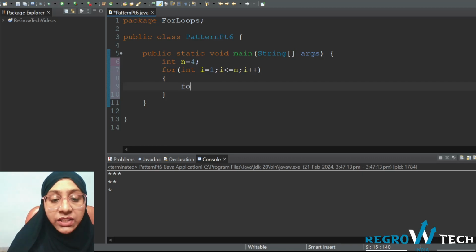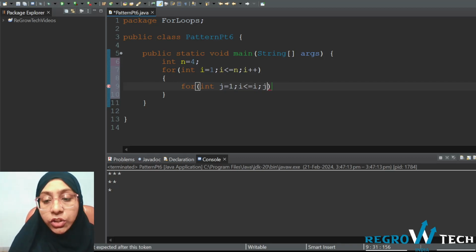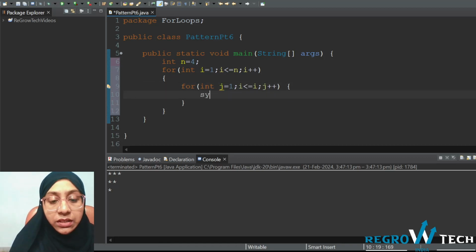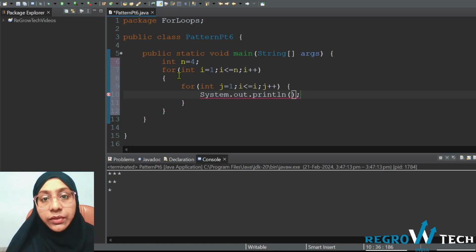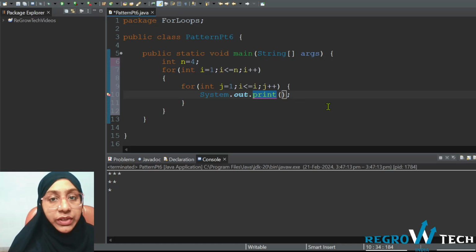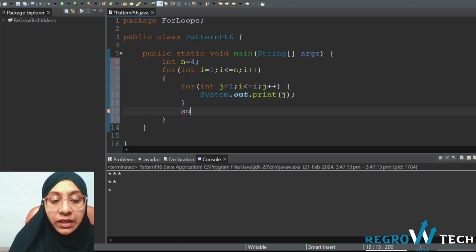Then next we have for int j equals 1, j less than or equal to i, j plus plus. Okay. System.out.print, and it's not println, just print. For now, I want to print j. We will change this later on.